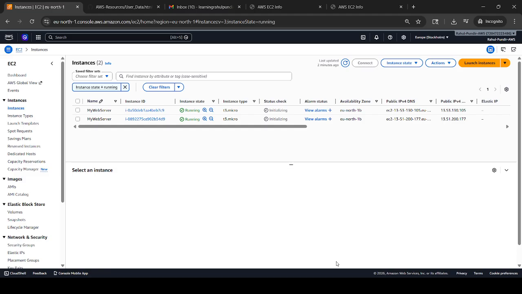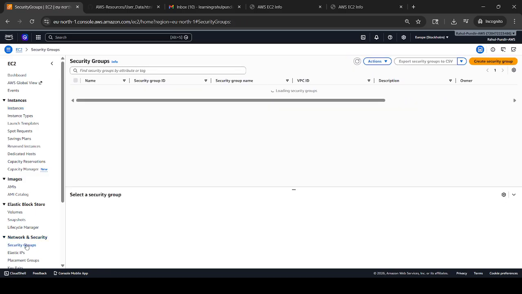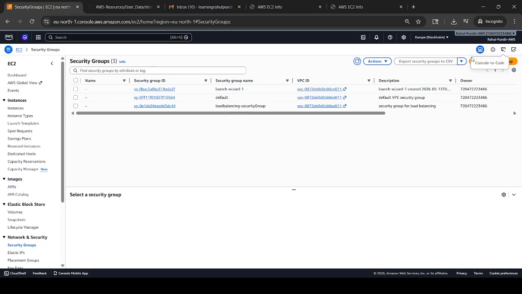Now I am going to create one load balancer so that we can distribute our requests to these servers. Before creating the load balancer, I am going to create one security group. I will tell you why I am creating this security group and what the benefit of creating it will be.